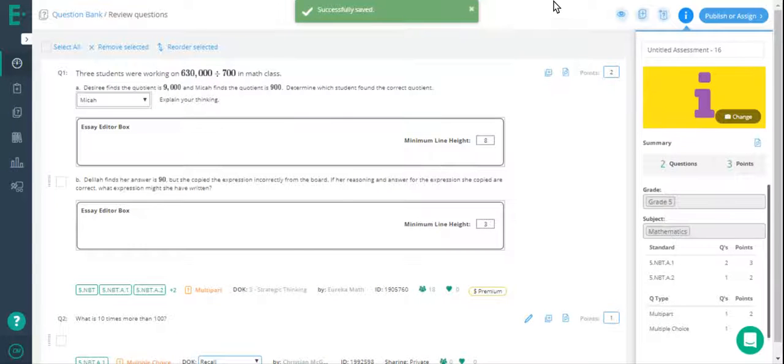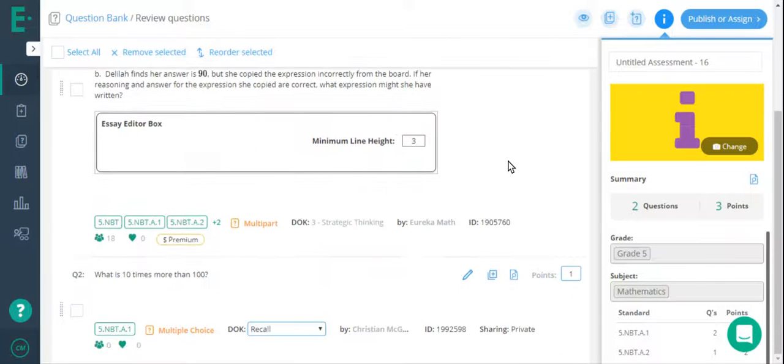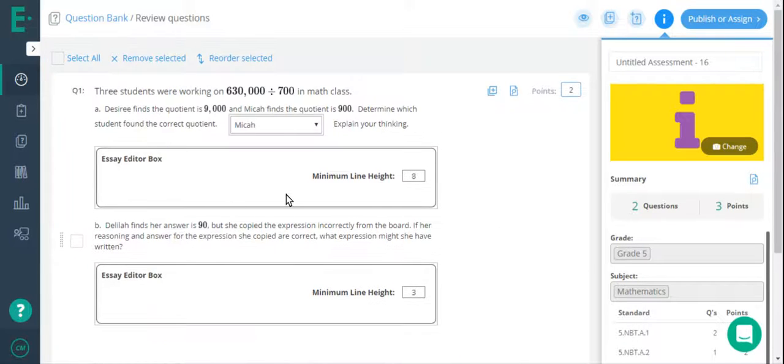Now I am back at the review questions page that we saw earlier. And here I can edit questions. I can drag, I can delete, I can change point values. Once I'm happy with my assessment, whether it's 2 questions or 30 questions, I can save it. I can also preview it. I can add more questions. I can author a new question if I'm not finished. But I am finished for now.